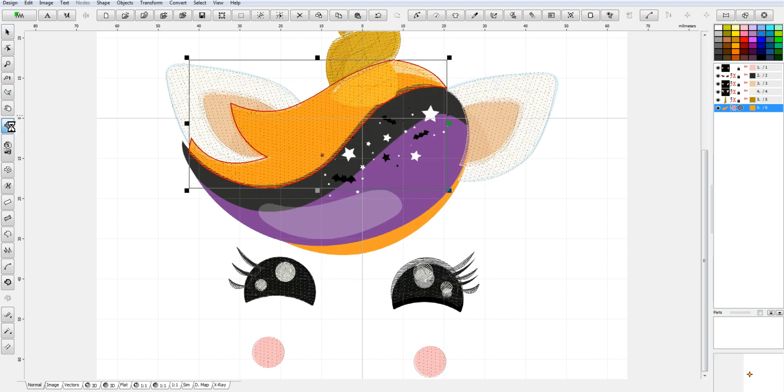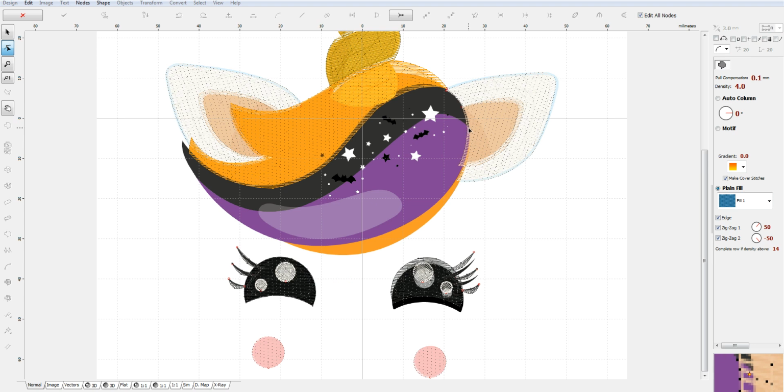Okay, and next we're going to go ahead and do this black, and I will not merge this black with the previous one, because then the eyes would stitch out over the little white shimmers in the eye. But we will have a slight overlap here for the purple.